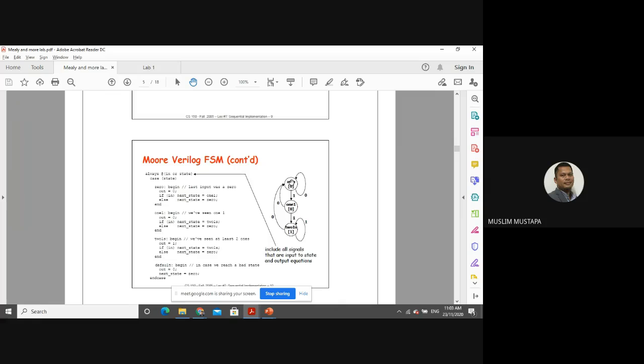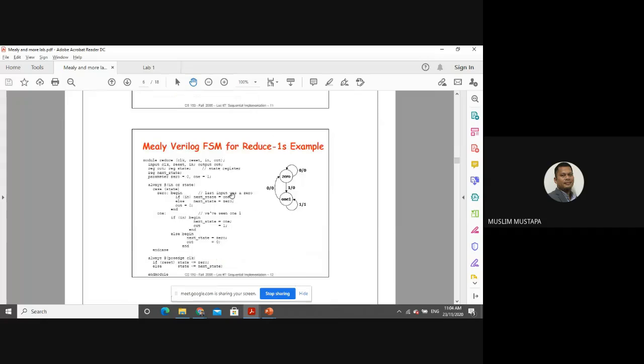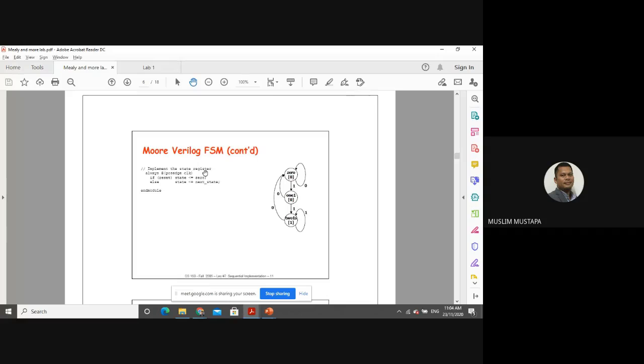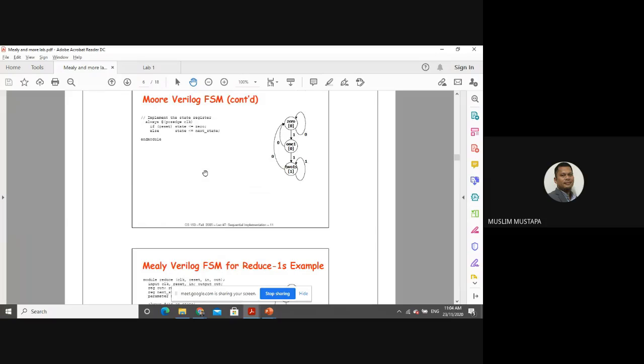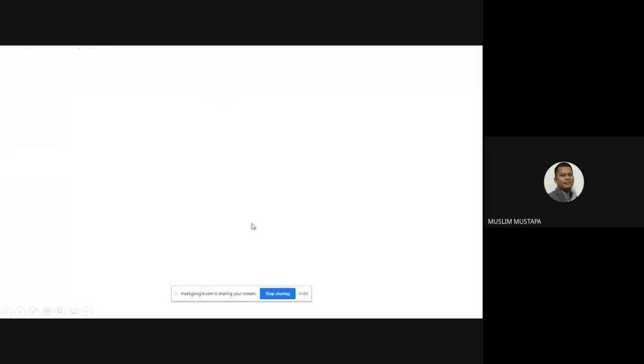In our class, we're going to learn two different finite state machine types. The first one is the Moore finite state machine. The second one is the Mealy finite state machine. Here I'm going to briefly explain the main difference. As you can see, both state machines right now have two states. I'll give you an example here.